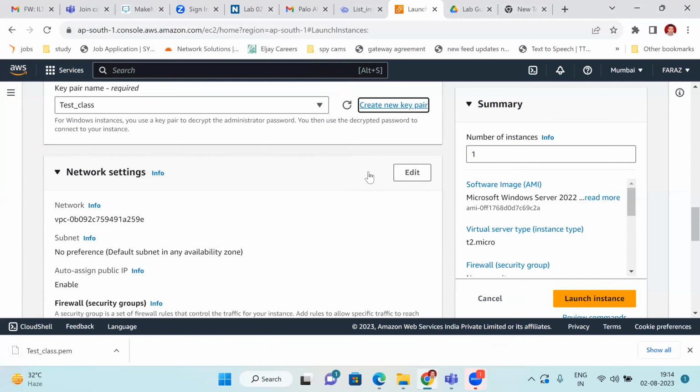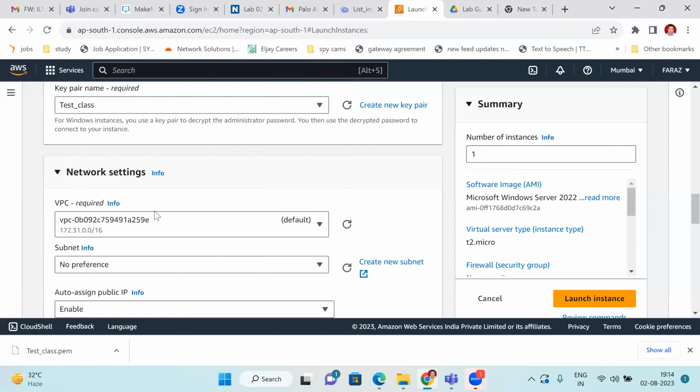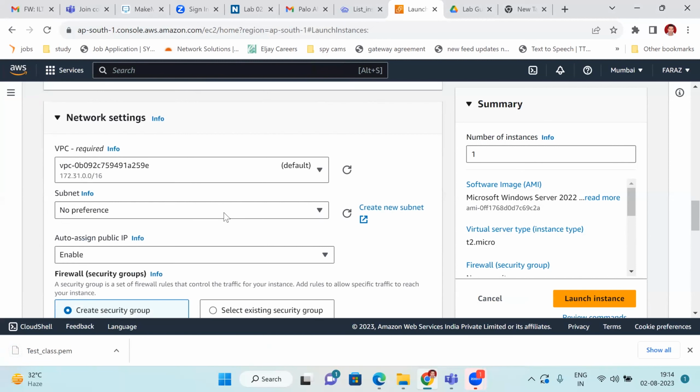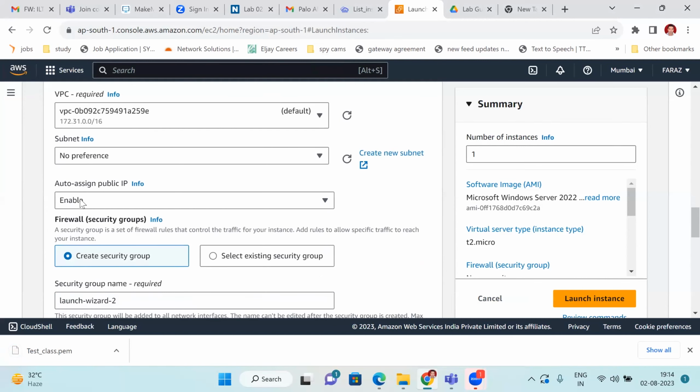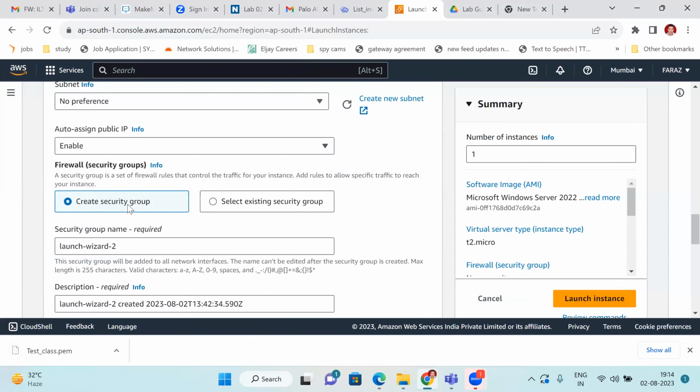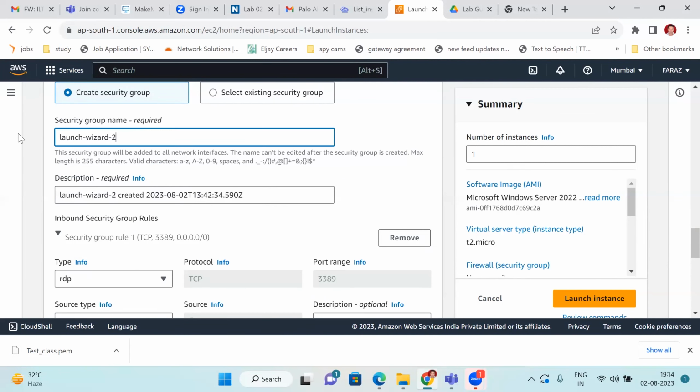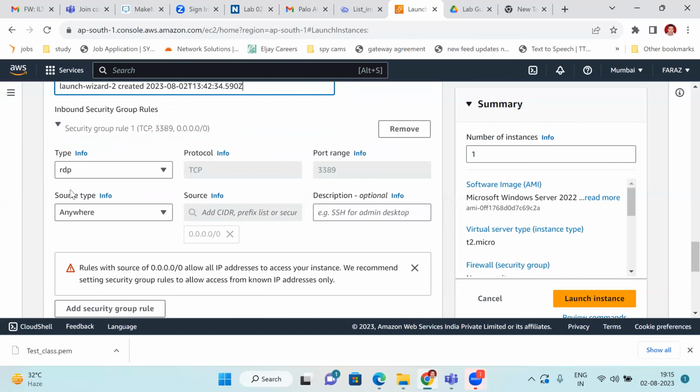Then we can choose or edit the network settings: virtual private cloud, subnet, no preference, assign IP automatically. What does that mean? DHCP enabled. Create security group, and wizard name. Available inbound security group policy: RDP allowed on TCP port number 3389. Source type anywhere.